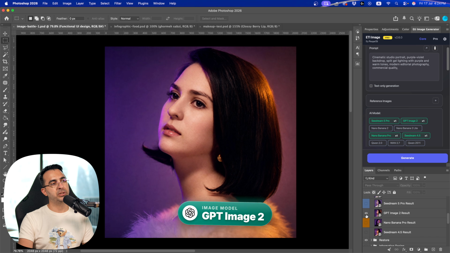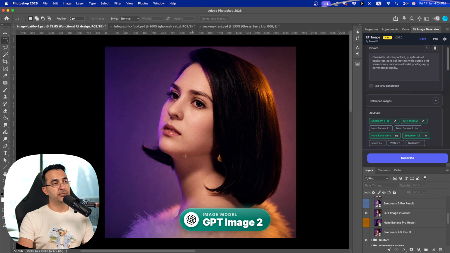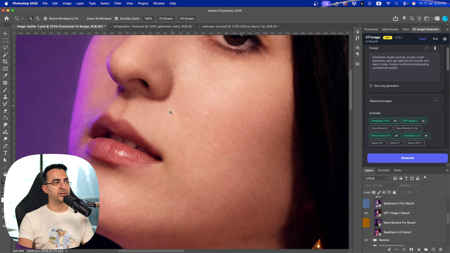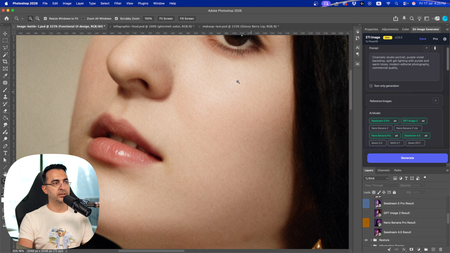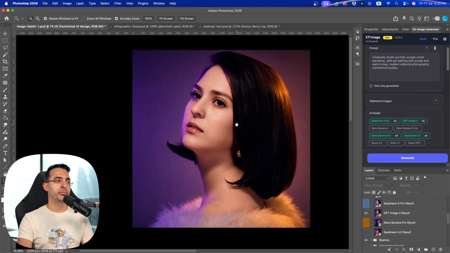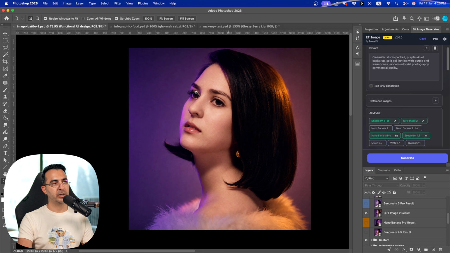Then here we have GPT Image 2, where the light for the face is really good, but if we zoom in, you can see some dark spots on the skin, okay? Look at before, it's very soft and clear, but here we have some dark spots all over the skin, which when we are looking from back, doesn't look so good. But the lighting is really cool. Here we have purple on the sides, here we have orange on the back. It's really cool.